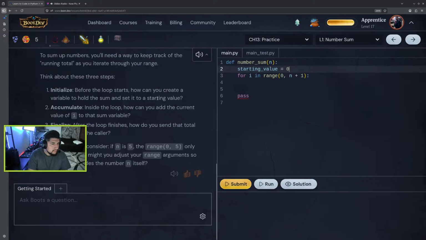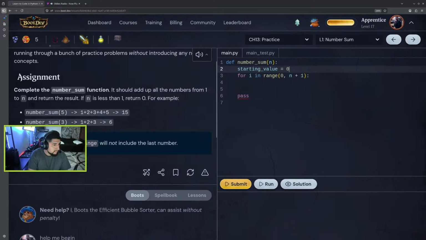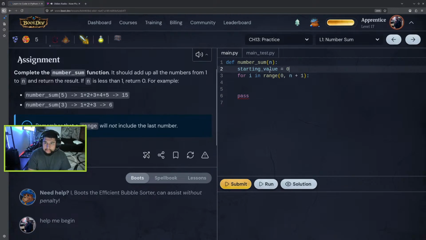Wait, the starting value says before the loop starts, how can you create a variable to hold the sum? Number sum 5. Complete the number sum function, okay? It should add up all the numbers from 1 to n and return the result.